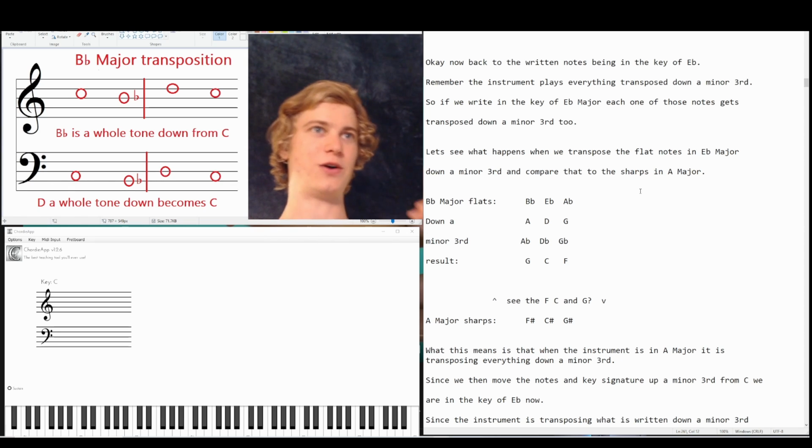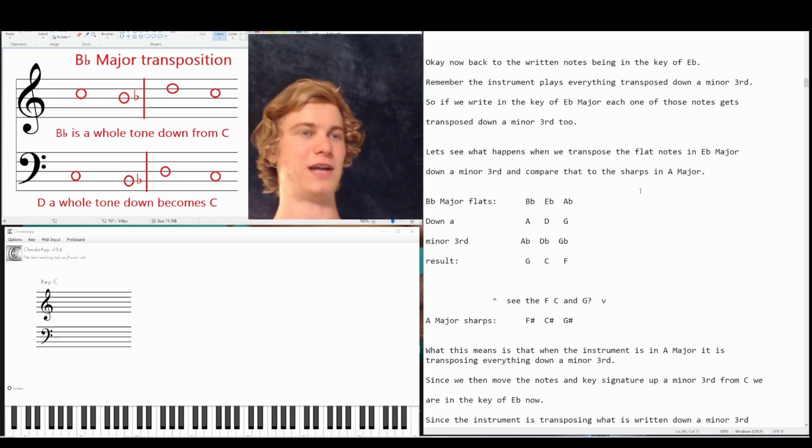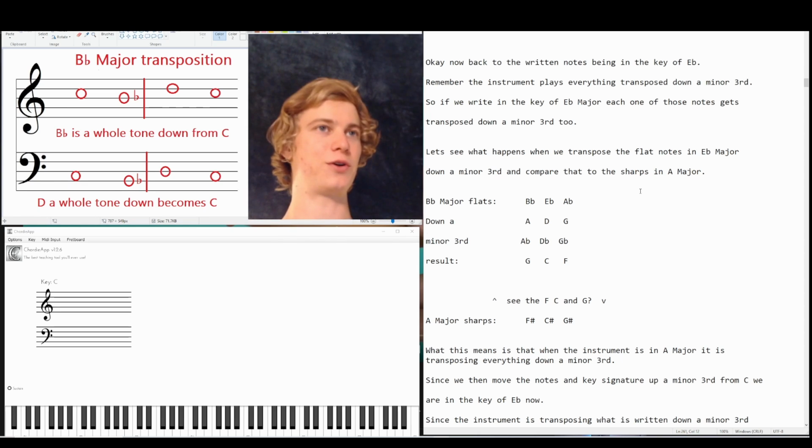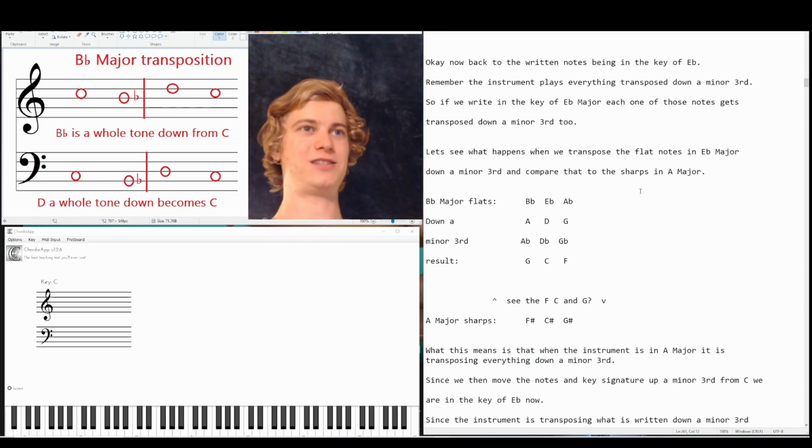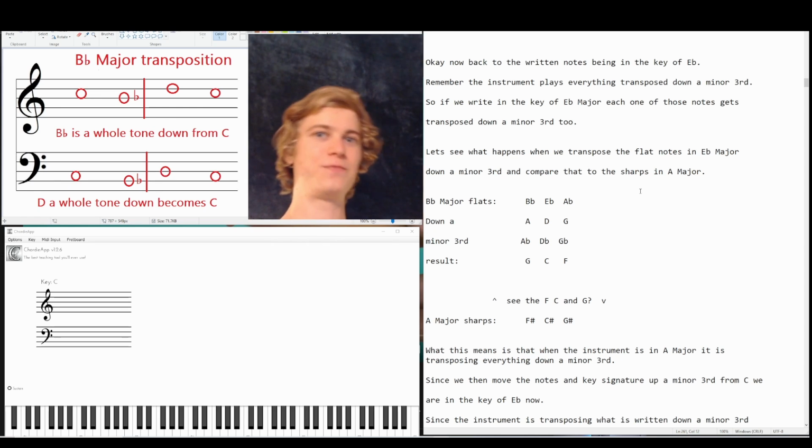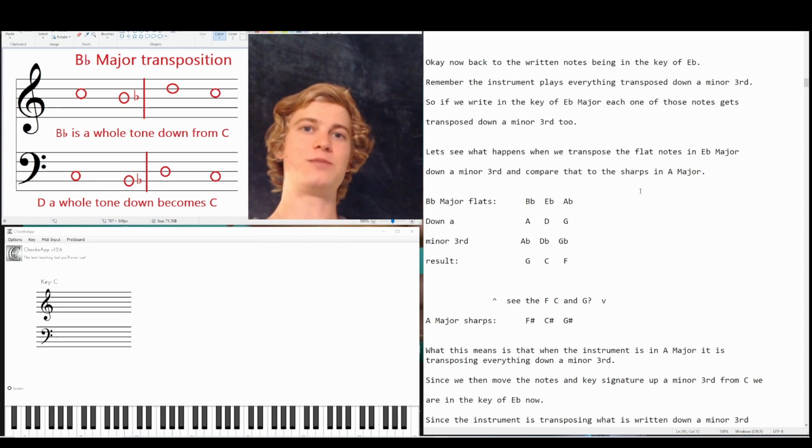We see these flats are B flat, E flat, and A flat. So now let's go down a minor third. Our result is we get the notes G, C, and F natural. No sharps, no flats. So you see the F, C, and the G there. Let's refresh. A major has the sharps F sharp, C sharp, and G sharp. So when an A transposing instrument is playing, it contains those notes F, C, and G in its natural state.